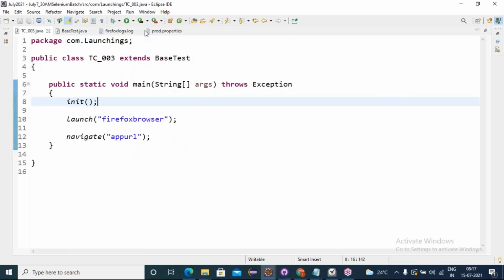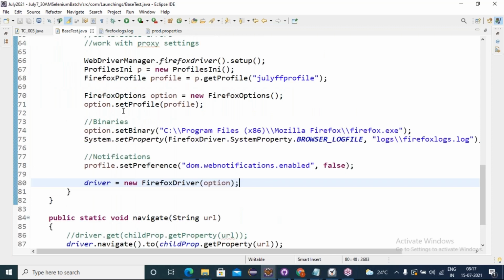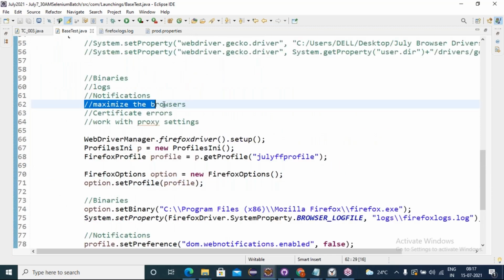So next step. So what next? Okay, fine. Maximize the browser. If we want to maximize the browser, we can maximize the browser also.